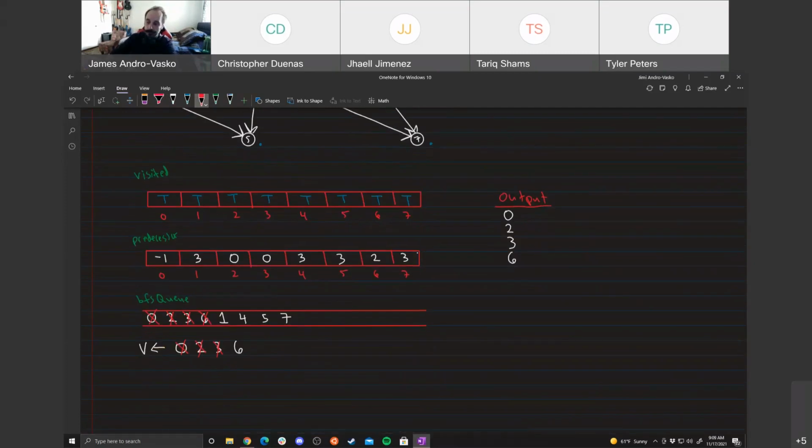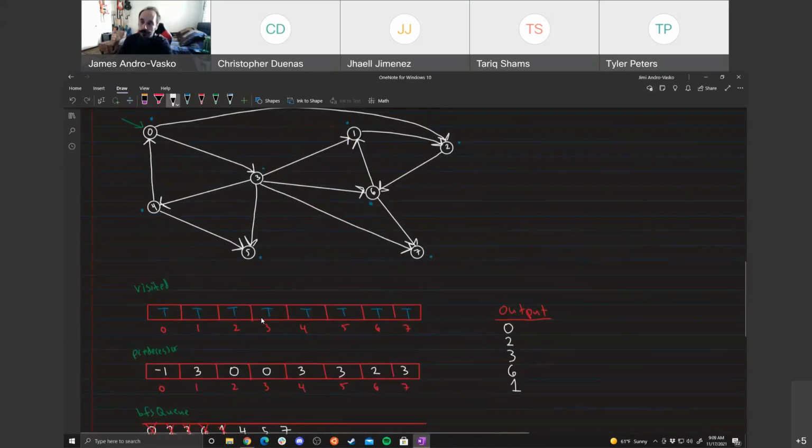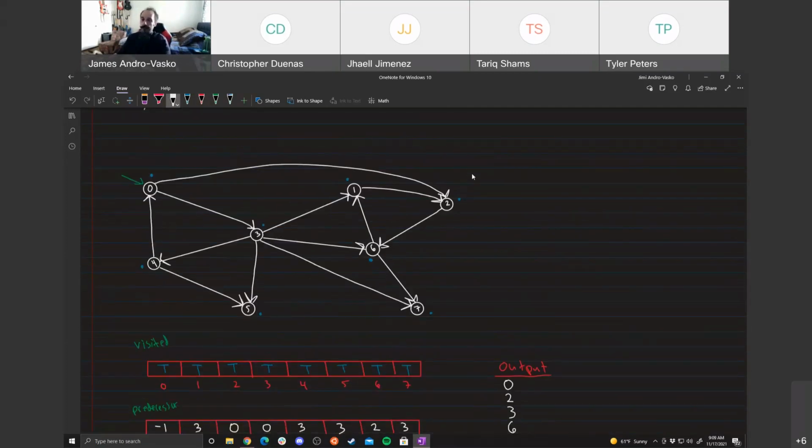Our queue is not empty. We pop our queue. Look at node 1. We output 1. We check. So 1 has no new neighbors. Now 1 has neighbor 2, but 2 has been marked visited already. So the idea here is, here's an example. We found a path from 1 to 2. However, this path is not actually better.